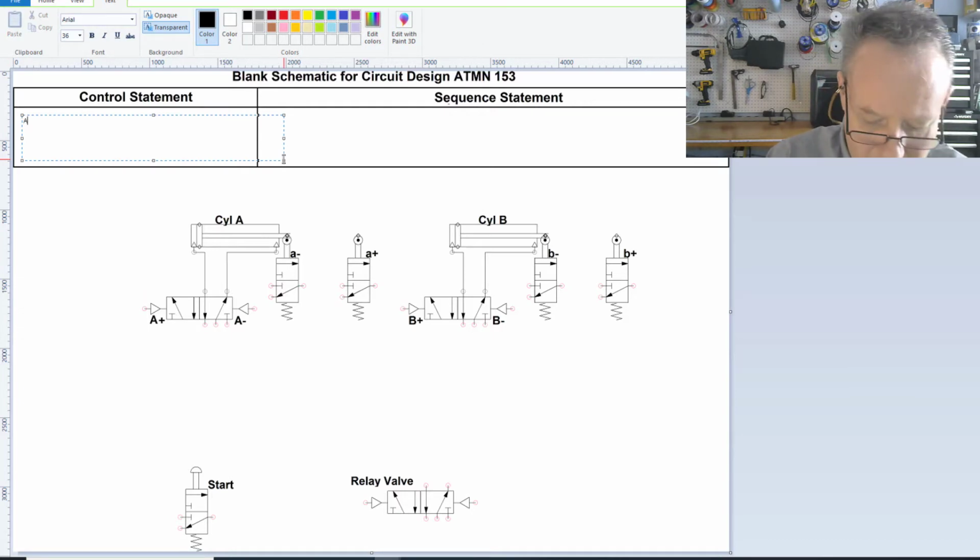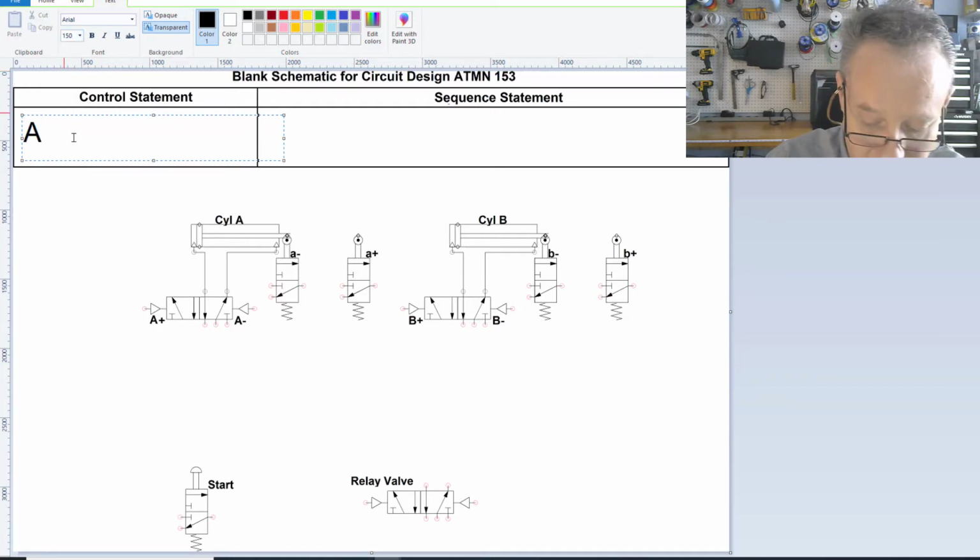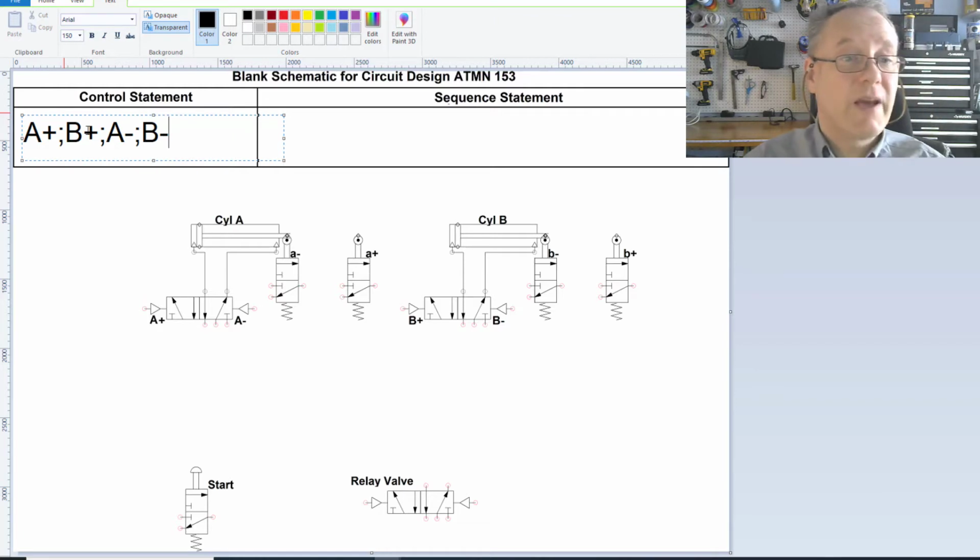So let's just say A plus, B plus, what should I say? A plus. You know what I'm going to do? I'm just going to make this font super crazy big. Okay, here we go. Let me just go to like 150. There you go. 150. Now that fits well. Okay, so let's just say we did this: A plus, B plus, and that's actually technically supposed to be a semicolon. B plus, semicolon, A minus, semicolon, B minus. Okay, that's my control statement.